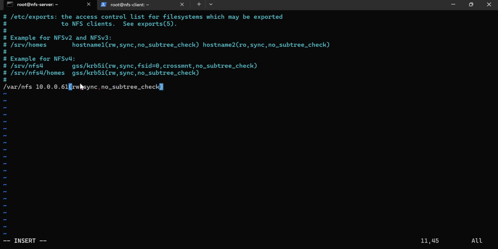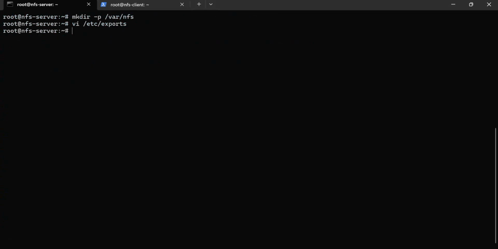This means the client will be able to read and write in this directory once it is exported to outside, and also the data will be synced to the disk as and when the write operations are performed on this directory and before sending the response to clients. And the option no subtree check will make sure the subdirectory of this directory will not be checked every time when corresponding operations are performed on this directory. So let us save this configuration now. The file is saved. Now let us apply this configuration. The configuration is applied by using the exportfs command.